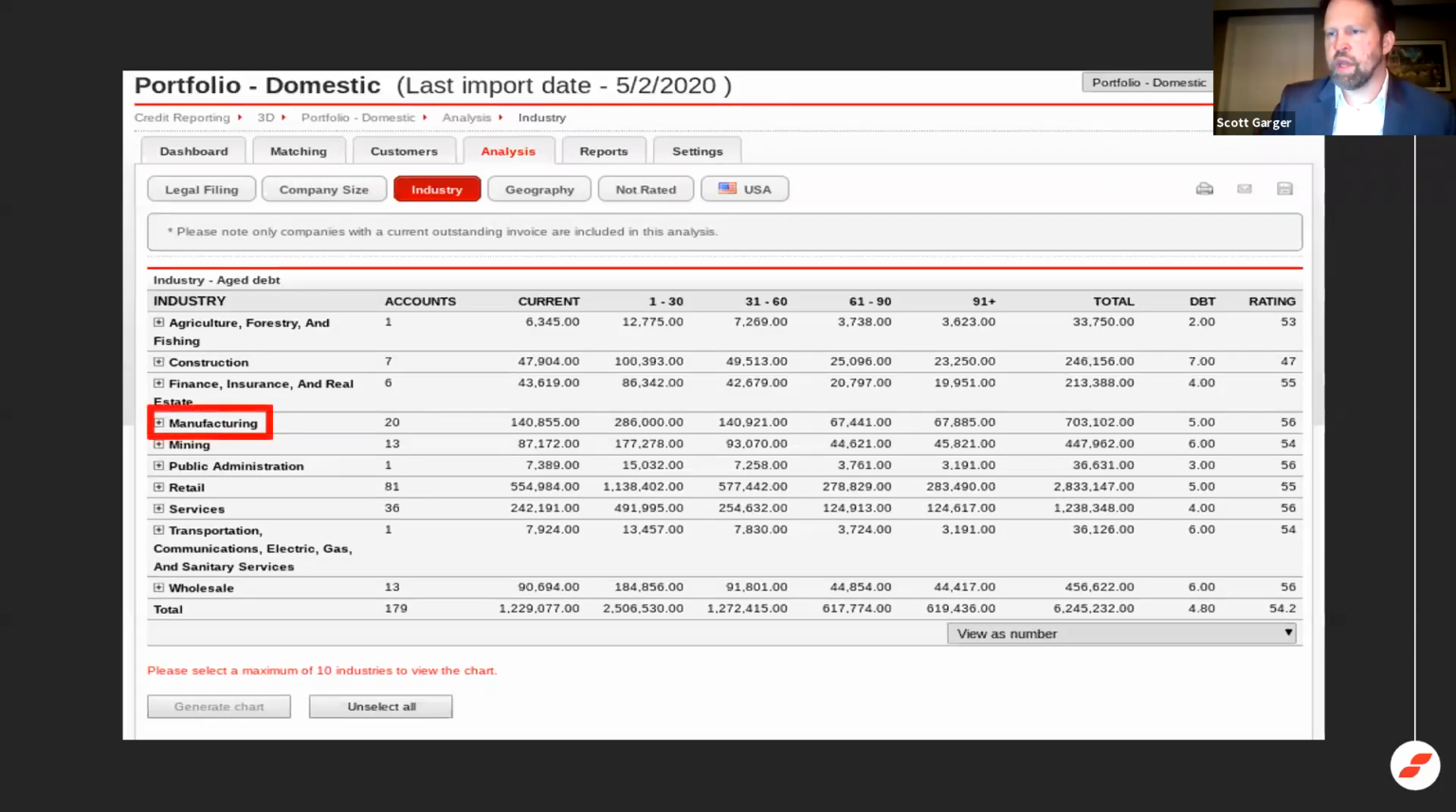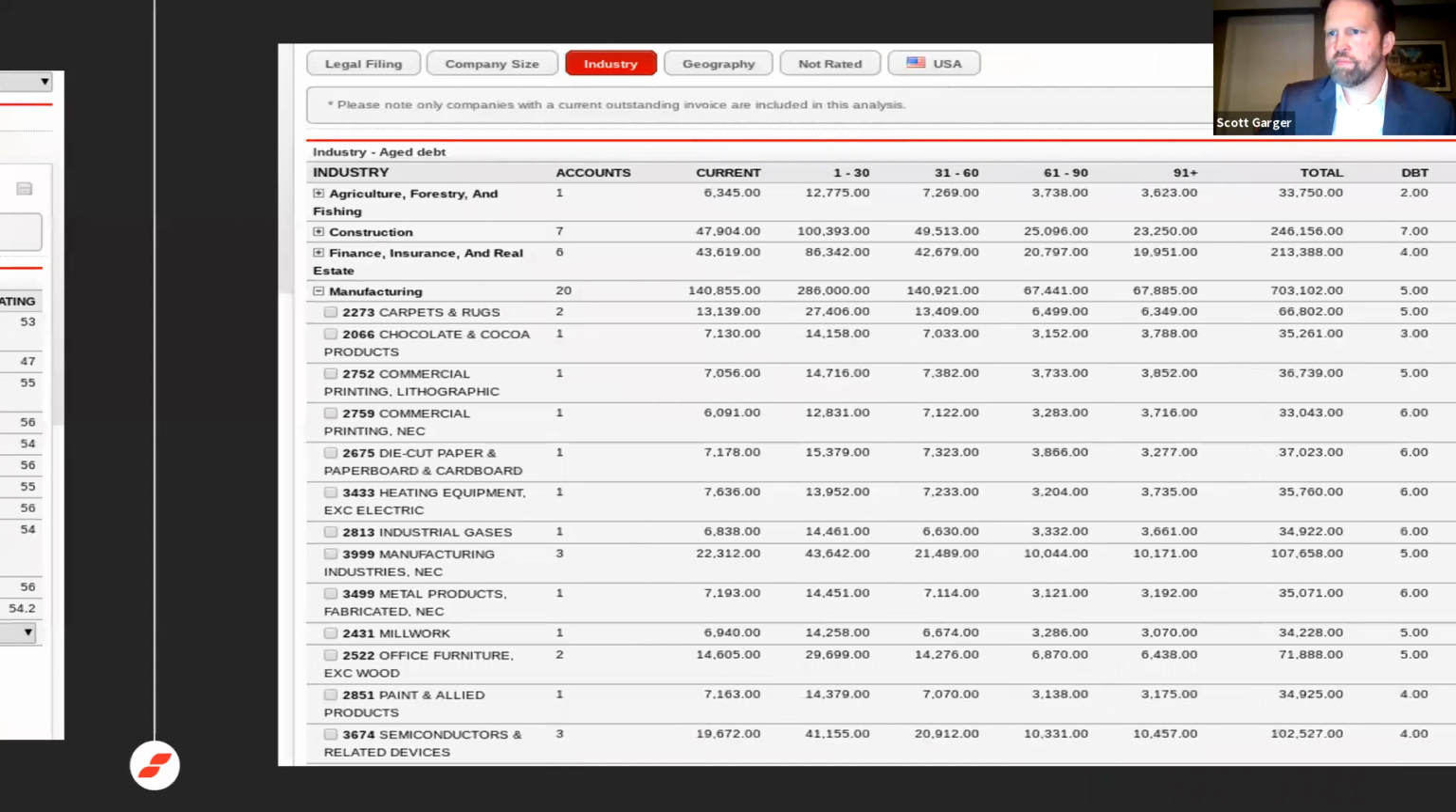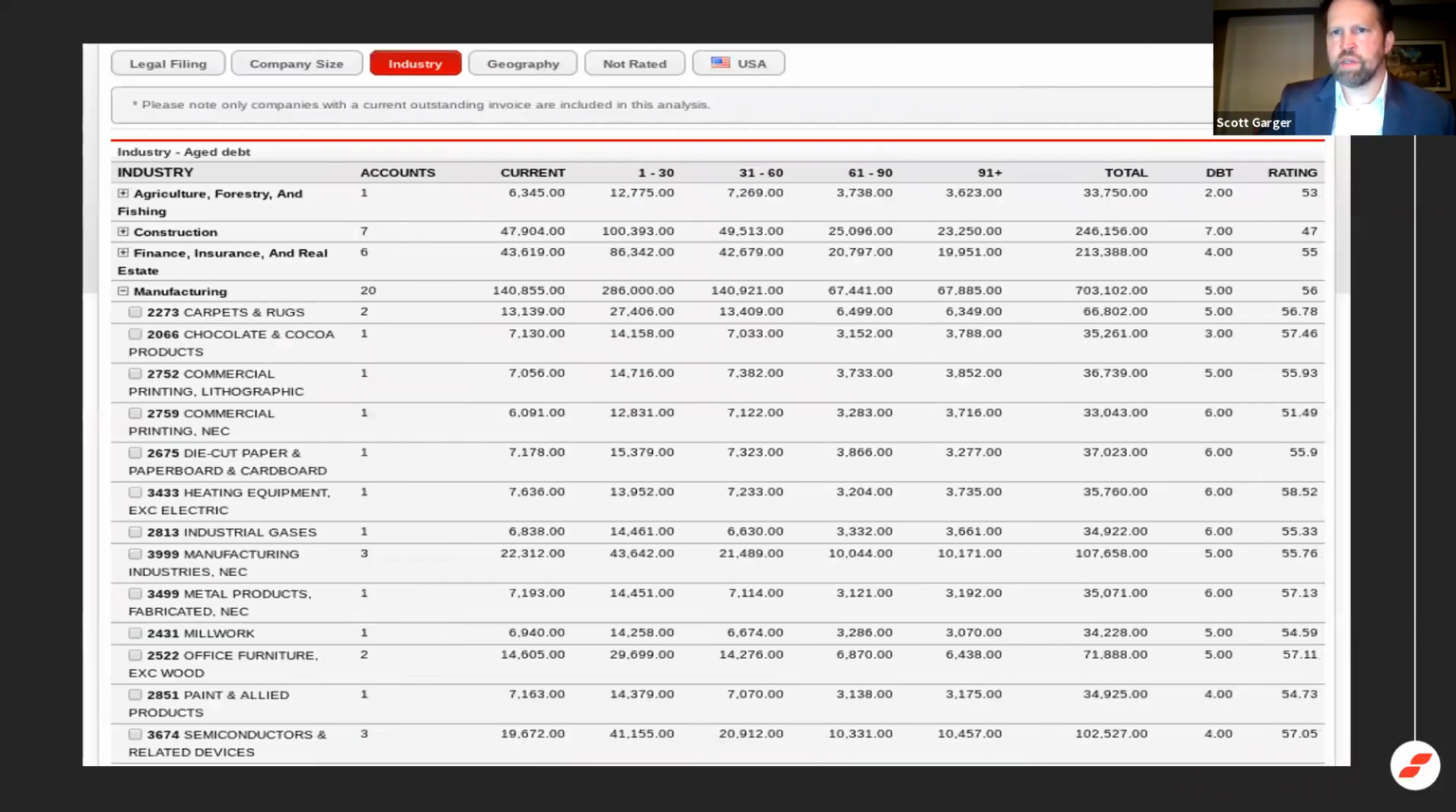So by actually looking at these tabs, you have a little plus button here that will allow you to expand these areas into their SIC code.